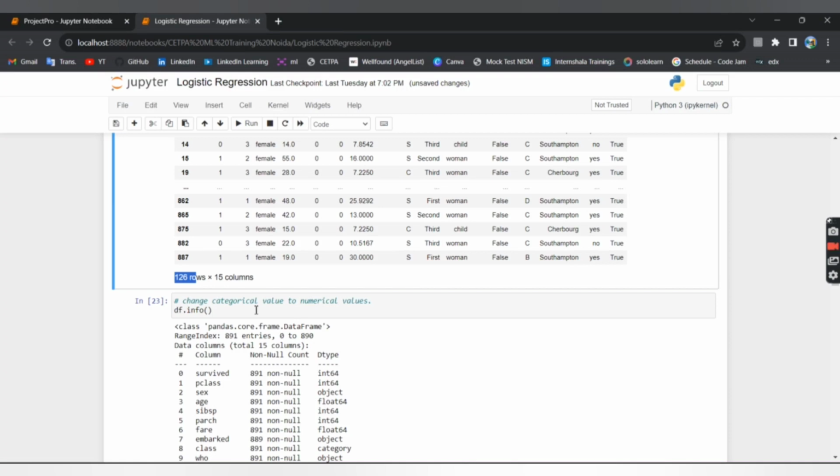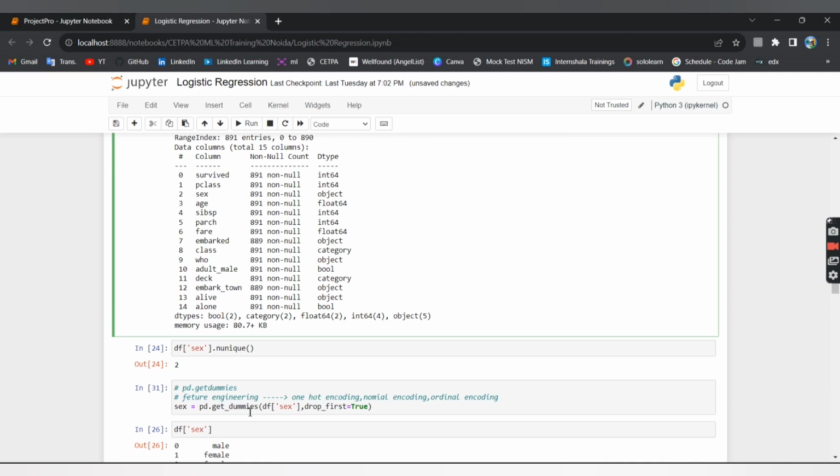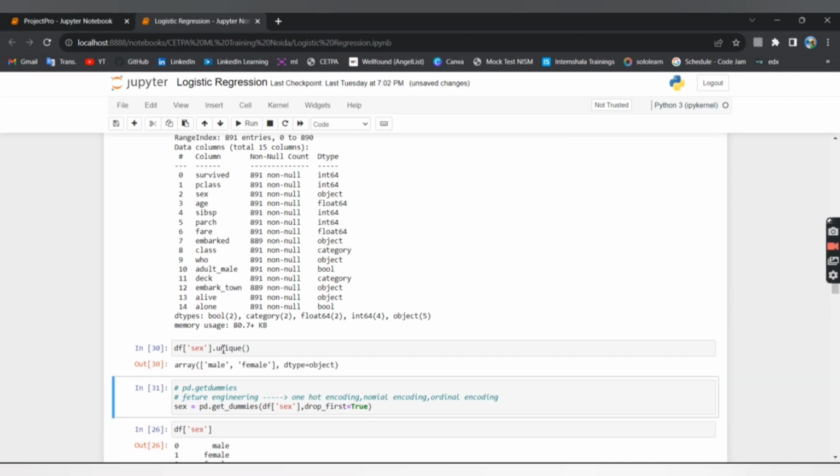Now we have to change the categorical values into numerical values. How are we going to do that? Let's see. We get the info again to manage the columns and to see the proper df functions. After that, we just have to use df sex dot nunique. What does nunique do? The unique function gives the variety which that particular column has, and nunique counts the number of unique values, that is 2.